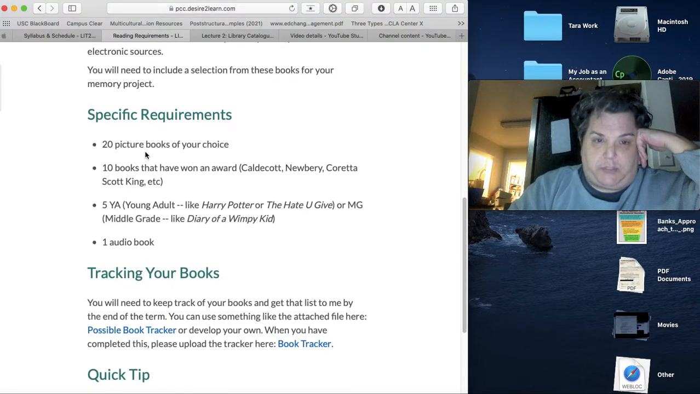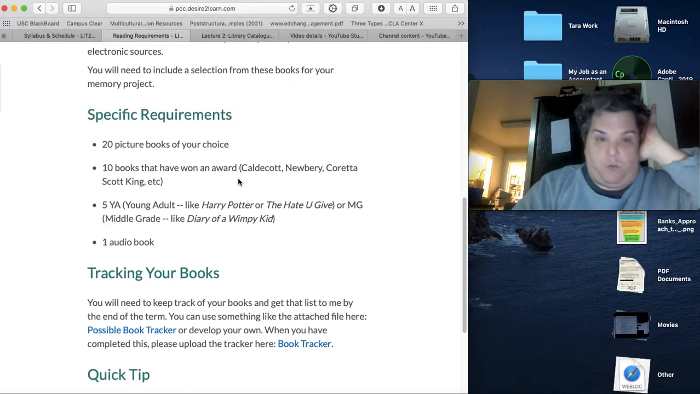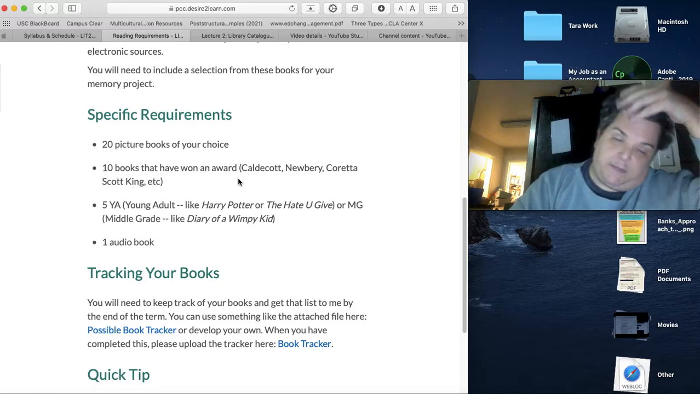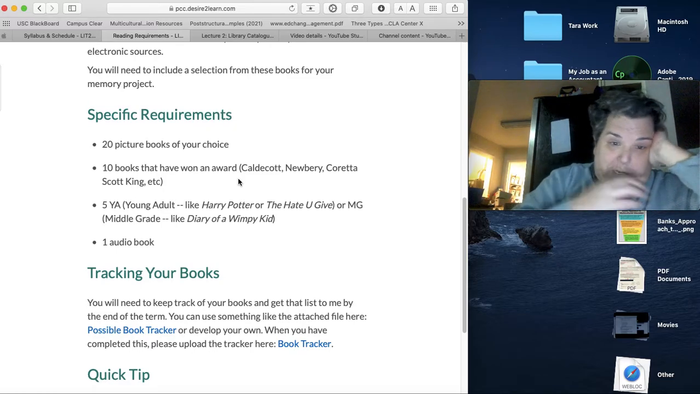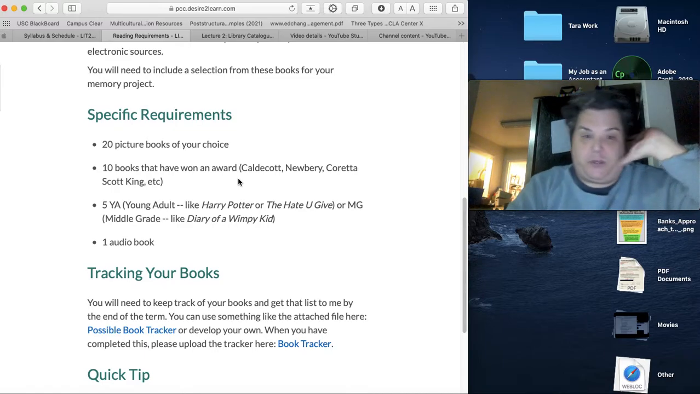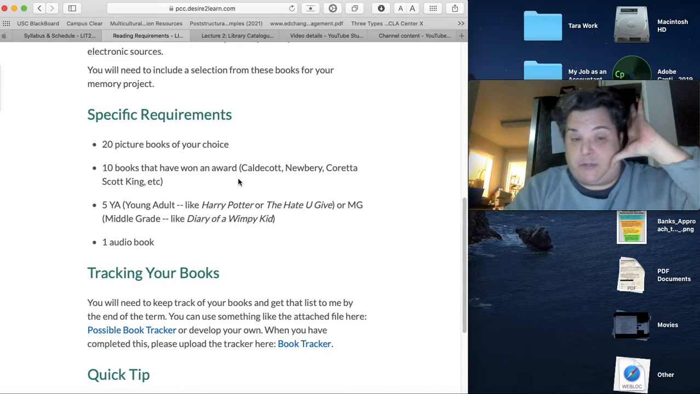20 picture books of your choice, 10 that have won an award. We're going to go through the awards in Module 1. 5 young adult or middle grade. Another example of a good middle grade one is the Babysitter's Club.